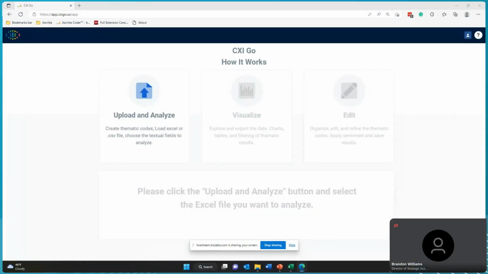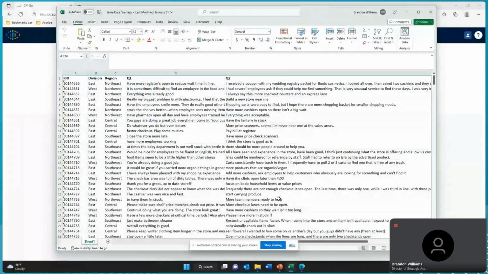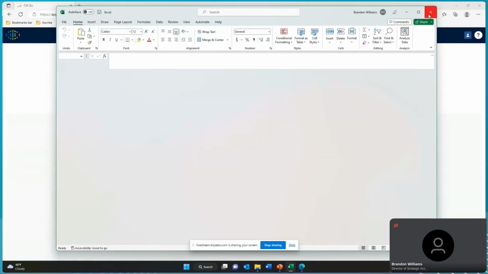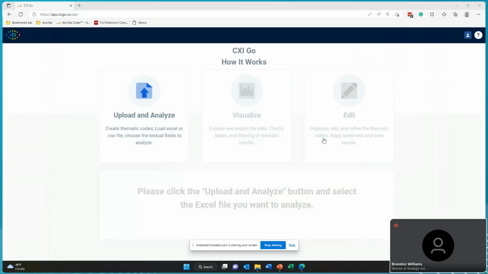let me give you a quick real-world example of somebody using CXI Go. The data set that we're going to use today is from a big retailer, and I'm going to play the role of somebody that has worked there for a few months on their insights team. I'm new, but I'm not brand new, and the data here is on the screen. Very typical export from a survey response or survey platform. Prior to this company, I was at one of their competitors. They use Ascribe for their text analytics, so I was familiar with their platform and technology.